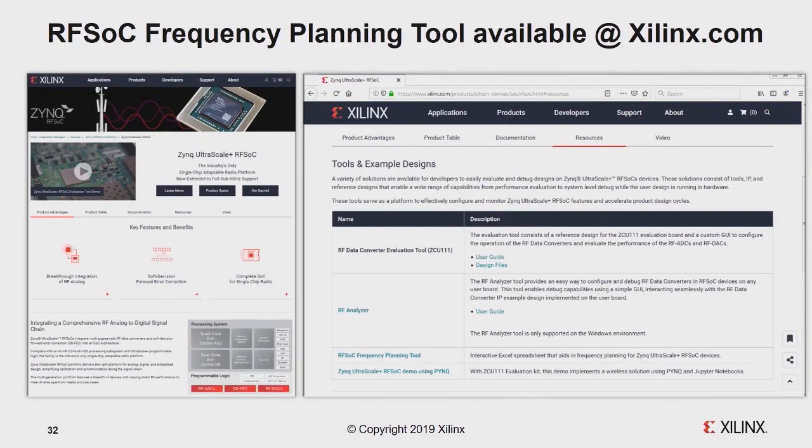So here is our RFSoC website, at xilinx.com. When you go to our website, it has the documentation, like you can download our UG user guide and datasheet, and all the resources you can download. We have the evaluation tools, our analyzer, and the frequency planning tool. You can download it, and then you can simulate around your use case.